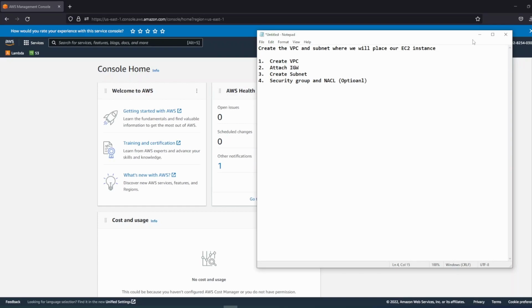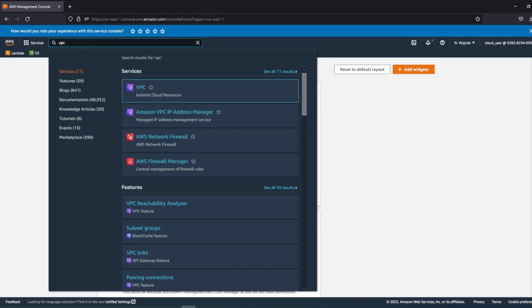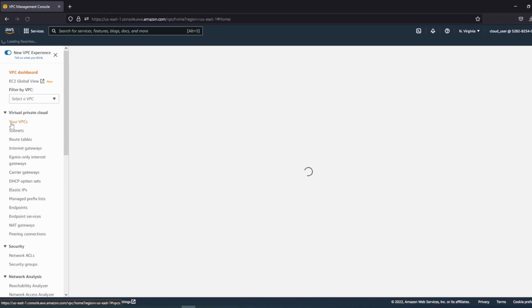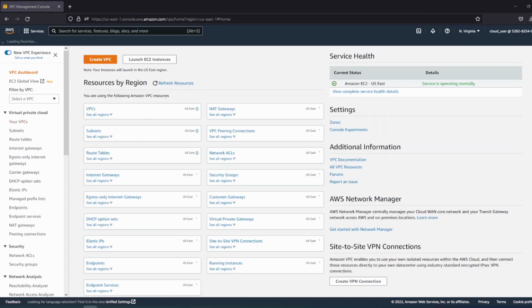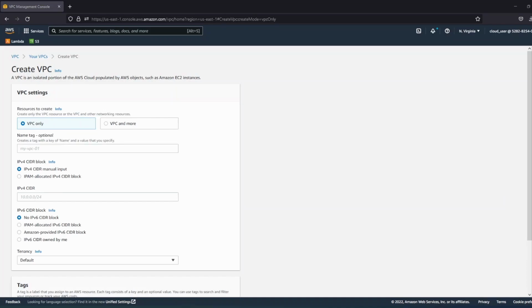So let's get started. Okay, let's head to our dashboard, and on the search bar on the top you can search for VPC. Then you can see the VPC on the top. Click. Then on your left hand side you can see Your VPCs. Click on Your VPCs, and on the top right corner you can see Create VPC. Click in there, and now we're going to create our VPC.